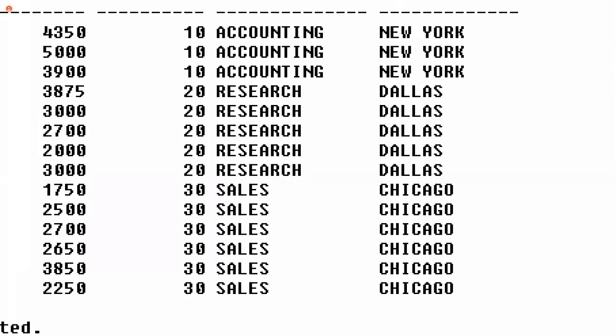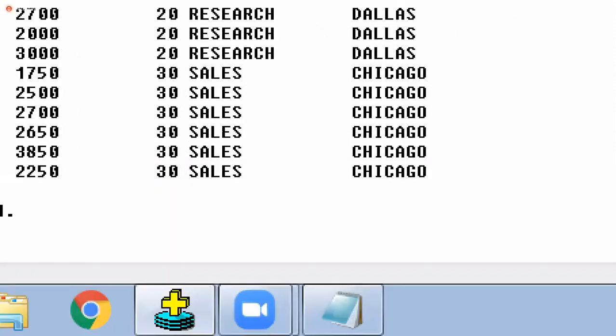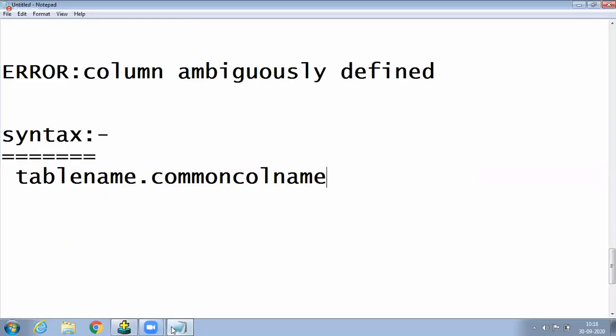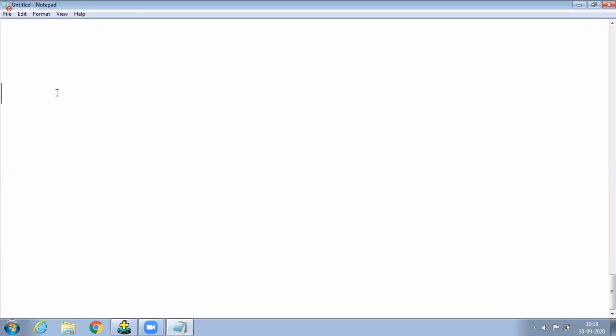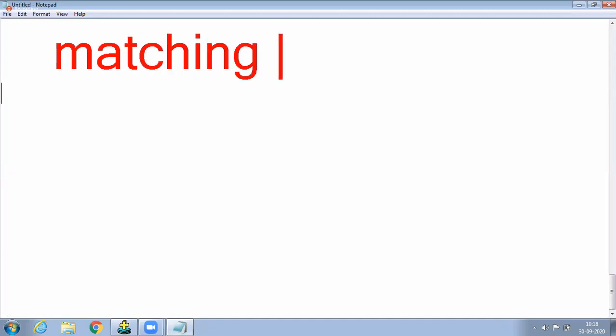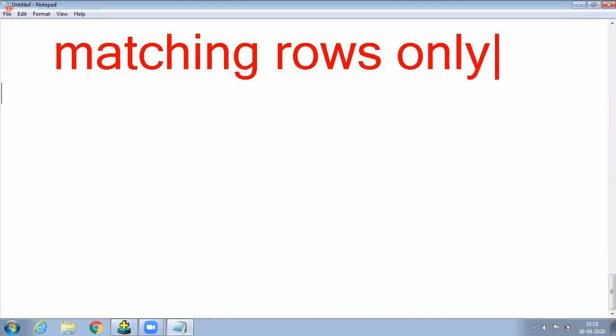Observe here, 10, 20, 30 are there. It does not display 40, even though I'm using DEPT dot department number. Why? Because in every database, inner joins or equi joins return matching rows only. Very important. Equi join always returns matching rows only. What does matching rows mean? Why matching rows is written is an interview question, and I will tell you the answer.